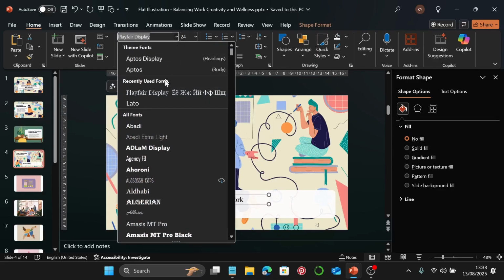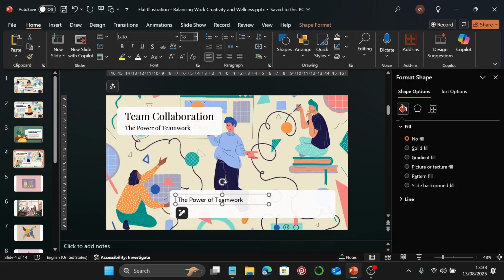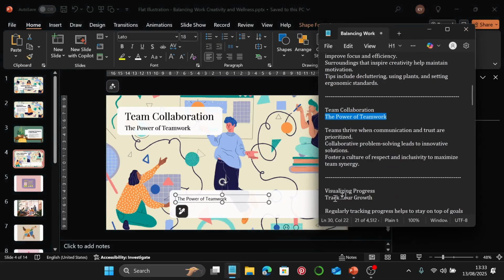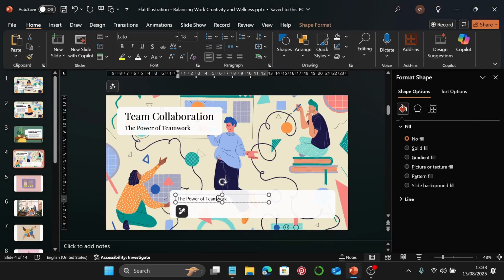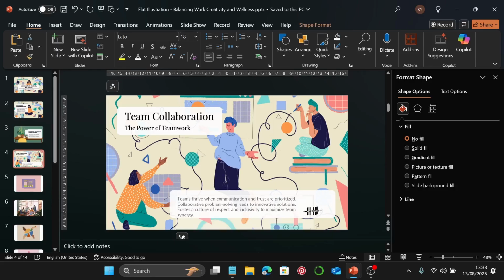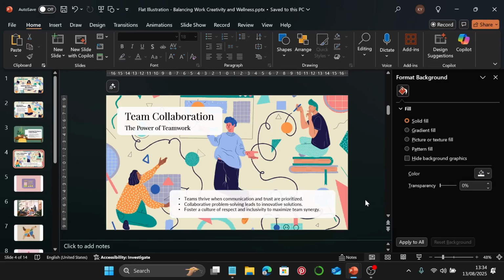Let's change this to Lato. Size is going to be 18. And I'm going to grab our text, copy it, select everything here, and then paste. Let's increase the width of our text box, and we're going to make it a bullet point. So now I will just make sure that it is centered, and also it's at the center and also the middle of our rectangle. And I'll just, let me see, I think I'm okay with how everything looks in this slide, so I'm just going to leave it as it is. Let's see it in the slideshow.